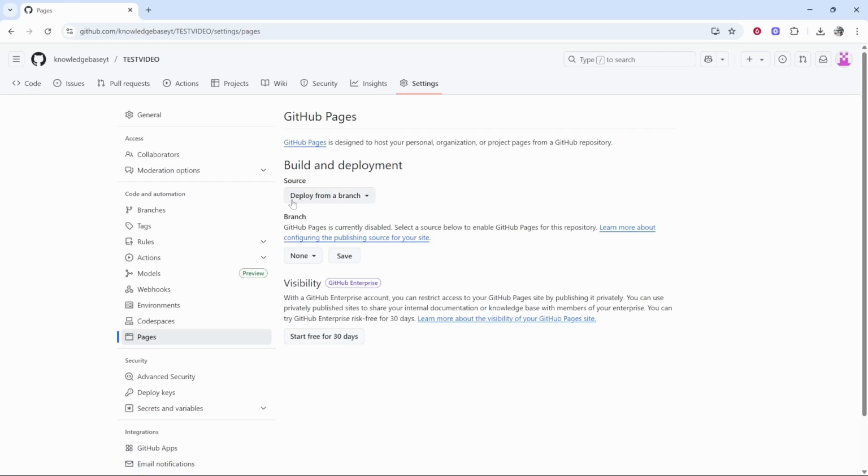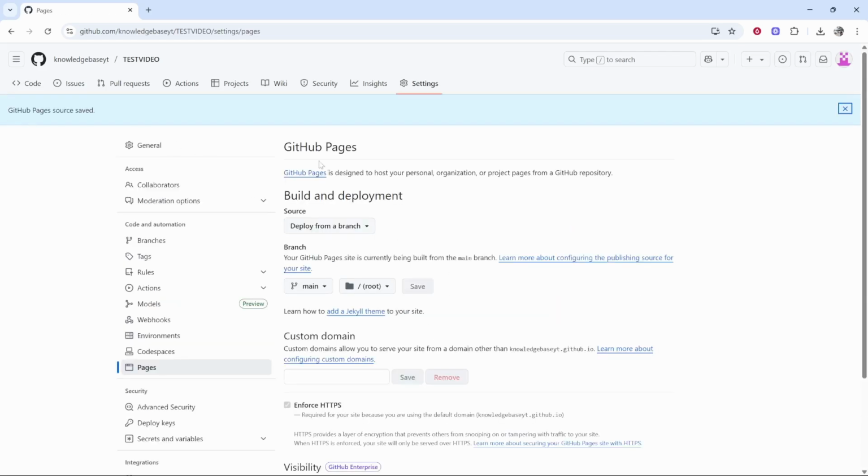And from here, make sure you've selected deploy from a branch, but you need to change the branch and actually let GitHub know what branch you want to deploy from. So click on none, and there probably will be only one option. It'll be main. Click on main and then choose the root, which in most cases will just be root. Then click save, and what it's going to do then is start deploying your pages.